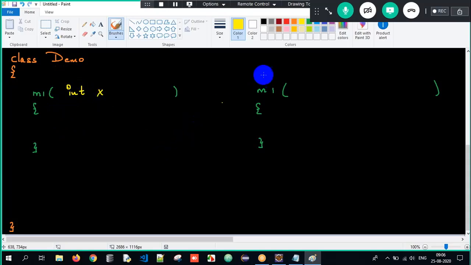Now, is this valid? Yes or no? 100%. How? Sir, in a class having multiple methods with the same name but difference in arguments. When I say difference in arguments, how many arguments are there?